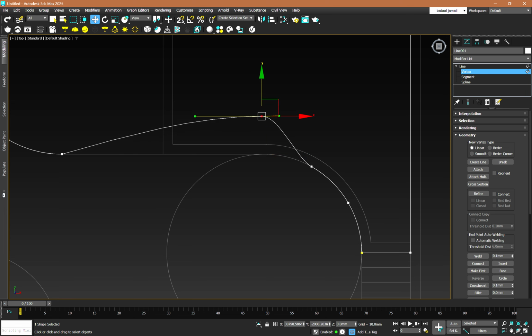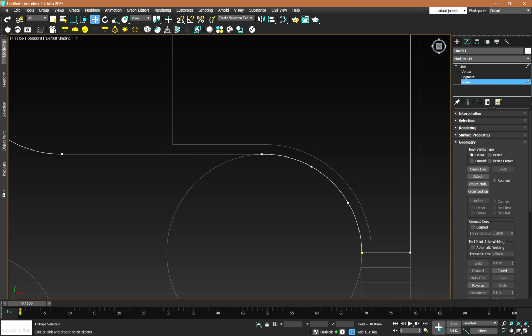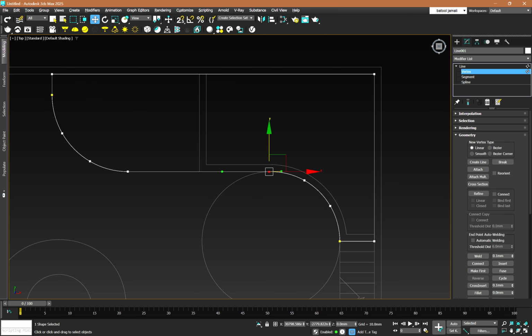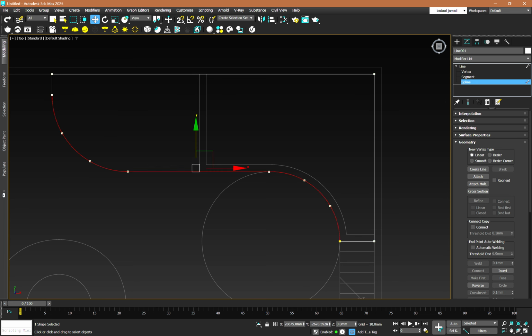So if I go to spline and select this, now this is all one spline instead of two. But I still have this one and this one. So again, if I want to merge this and this, I need to go to vertex level, select these two vertices and click on weld. Now if I go to spline, this is all one continuous line.